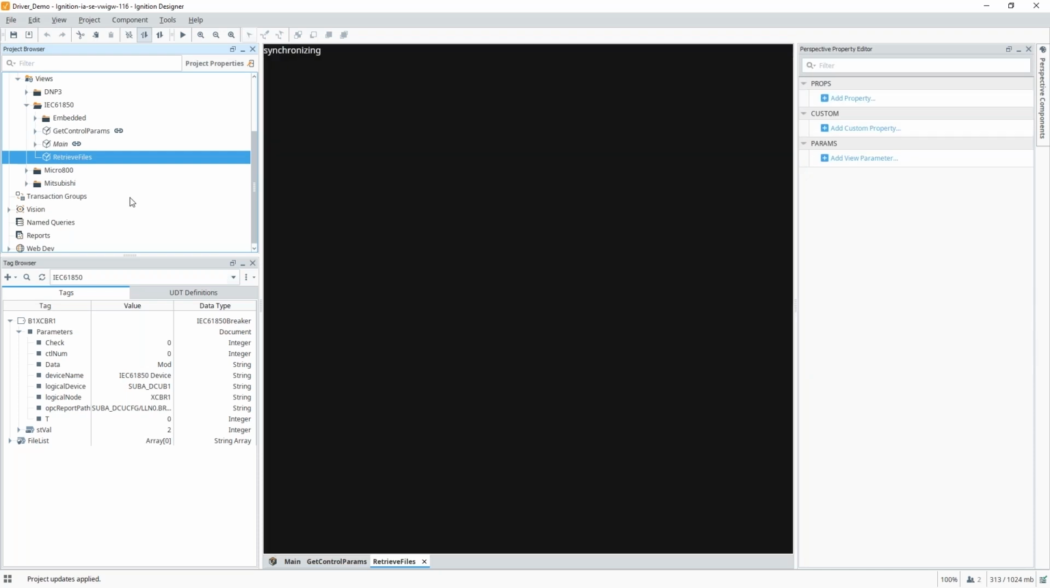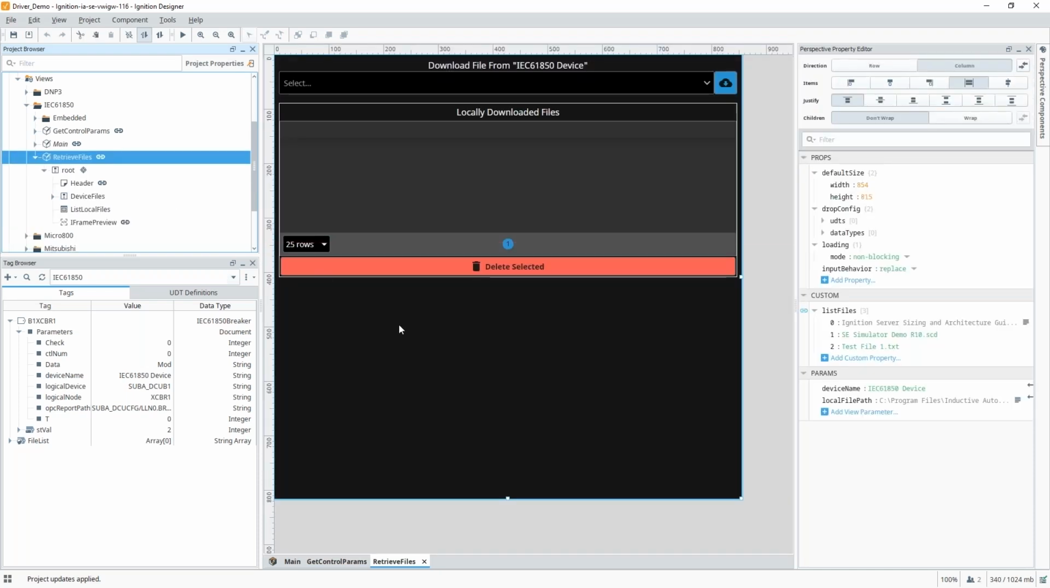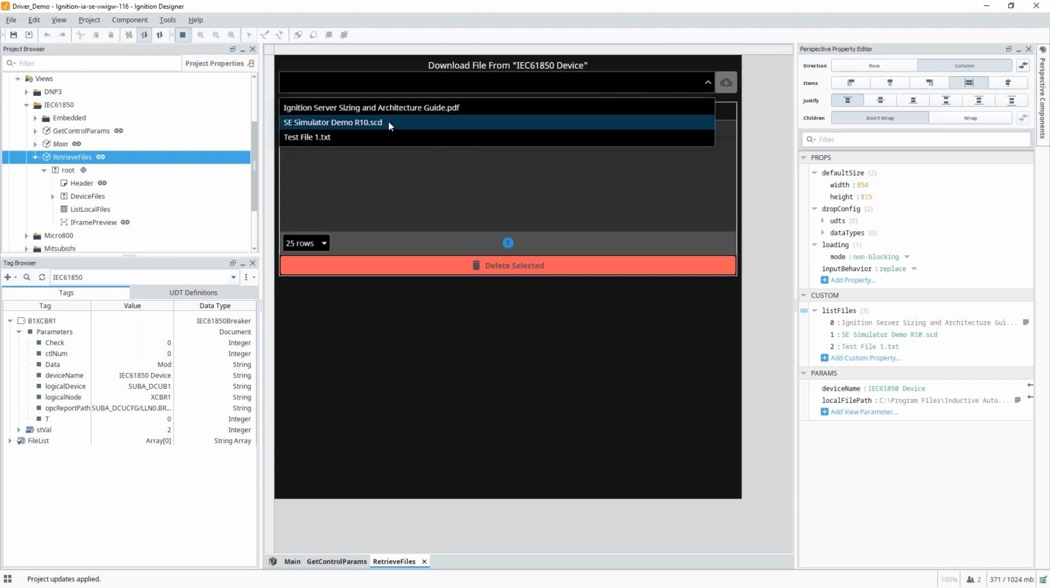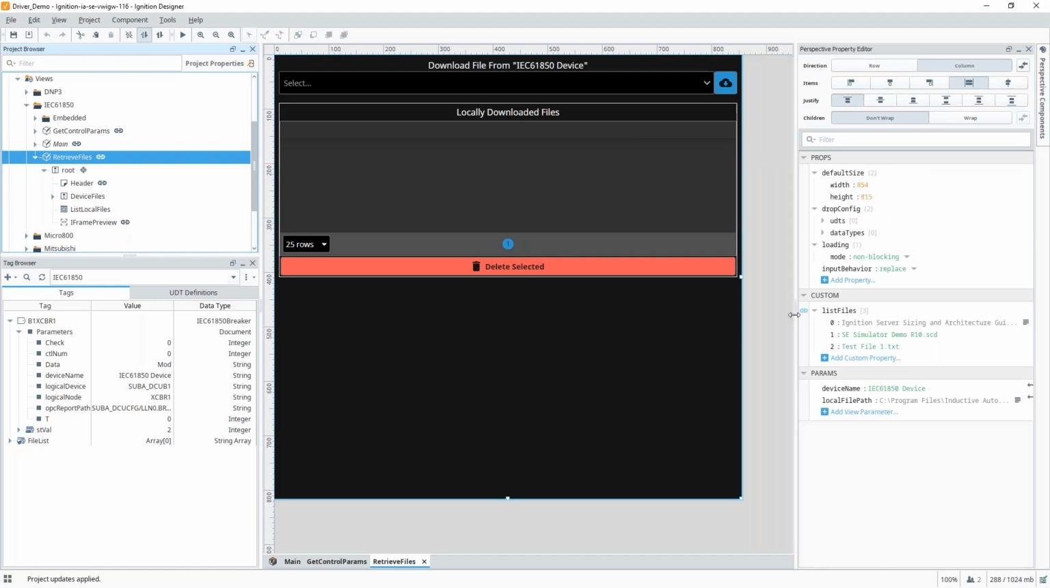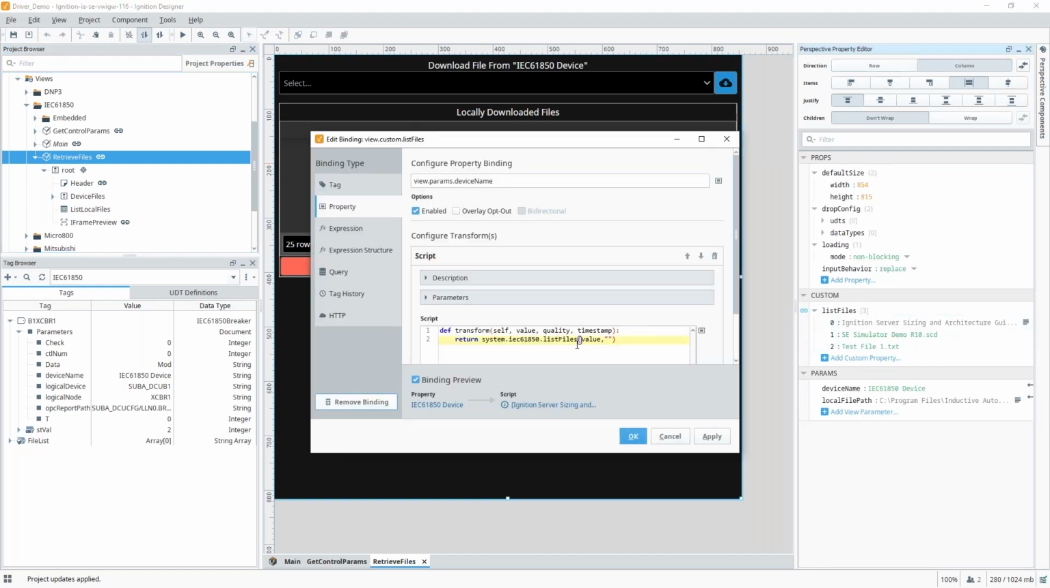And then the last item I want to demo here is downloading files from the IEC 61850 device. If we put this into play mode, we can see I have this drop down of 3 different items. Those items are actually coming from that IEC 61850 device. In the custom properties field over here, you can see we're requesting those files with the IEC 61850 list files.